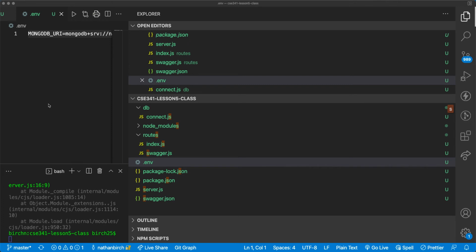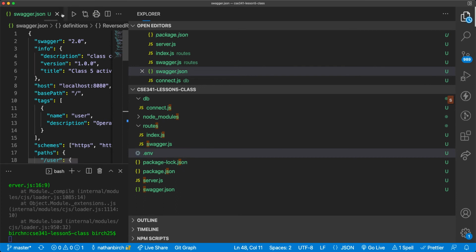Okay, so I paused the video for a sec. I created a .env file. I put MONGODB_URI equals, and then I pasted that connection string that I was showing you guys in the last video. I'm not showing you the whole thing because it's got my password in it. So, but that's what that's going to look like. I'll go ahead and close this.